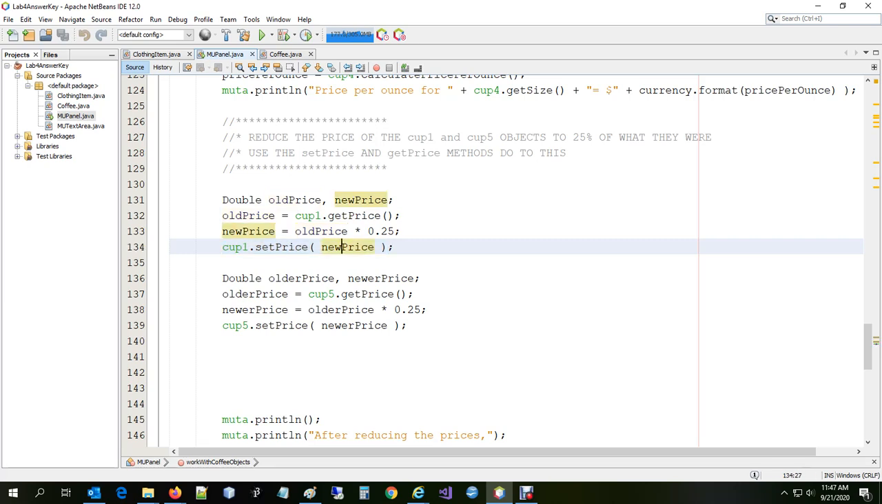And this is also an illustration of when you have a getter method or a non-void method, the way you call that method is as part of a larger statement. So we take the answer that's being returned and do something with it. In this case, we store it in old price. But a setter method, a void method, is called on a line by itself. So notice cup1.setPrice is not part of a larger statement. It is called just as a standalone statement.